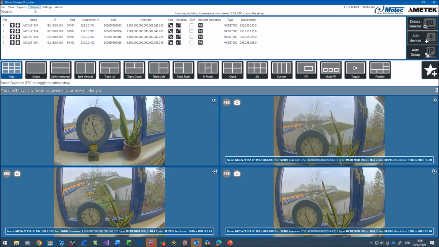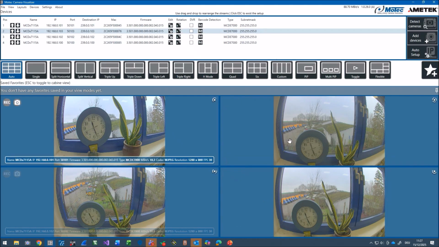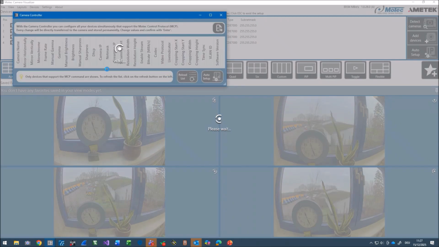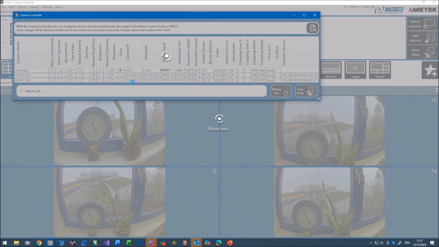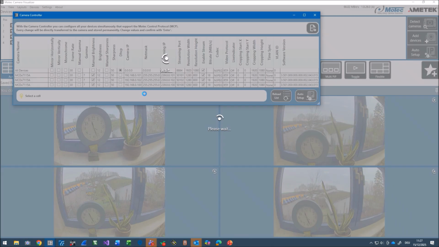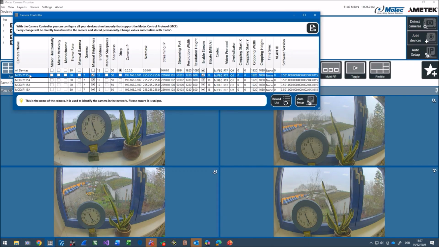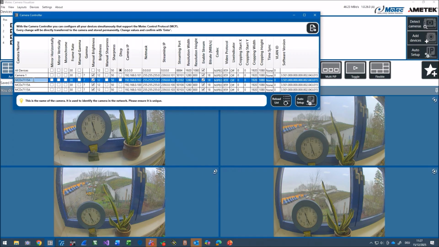Of course, not every network is identical, and you might want to tweak some of the parameters here. You can go to Devices, Camera Controller, and it will load the list with all the devices in your network and their according configuration. If you want, you can now rename the cameras, confirm with Enter, and continue.